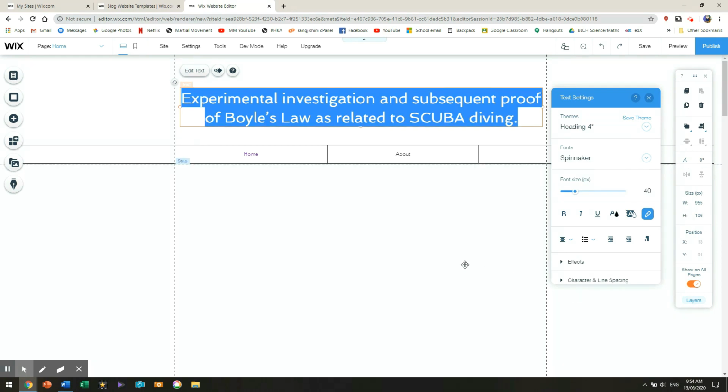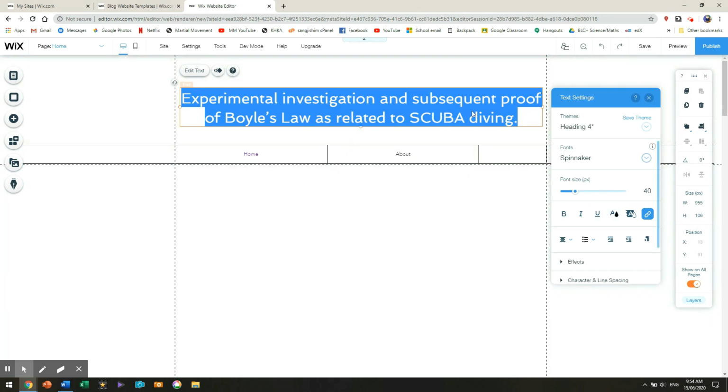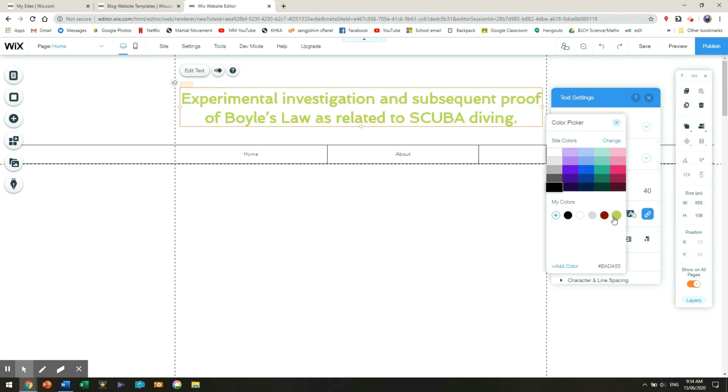Yeah, there we go. I'll go with that one there. So there's my title. And just by double clicking on it, it brings up the menu. So, I can make it bold if I want. I can change the color. I like this color. That's a nice one.